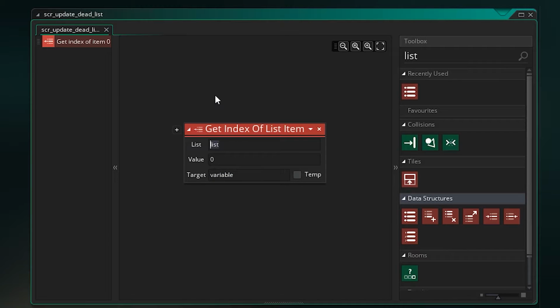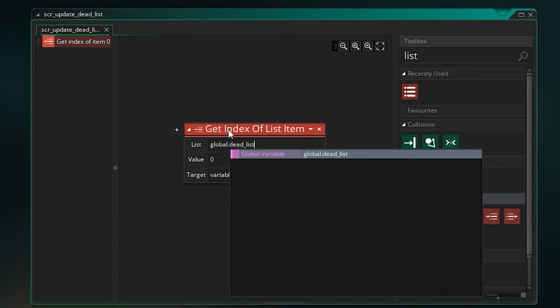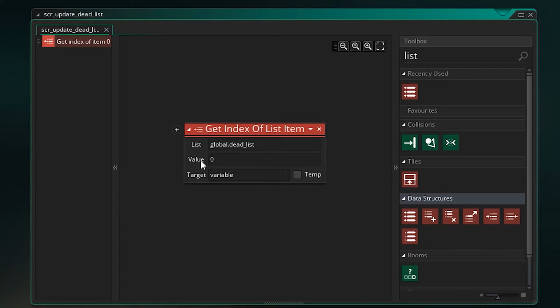So the list we want to get is global.deadlist. And it's going to look in that list and it's going to look for this value. So our value is our UID. And I'm going to set it to a temporary variable. And I'm just going to call that index, because this will return the index or the position of the UID that we're looking for in this list. If it doesn't find it, it will return a value of -1.